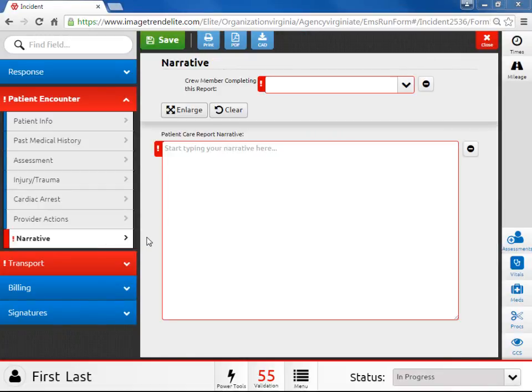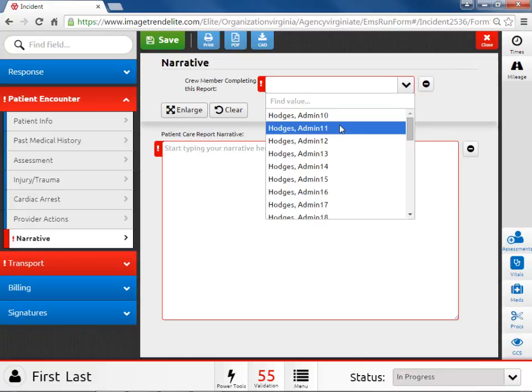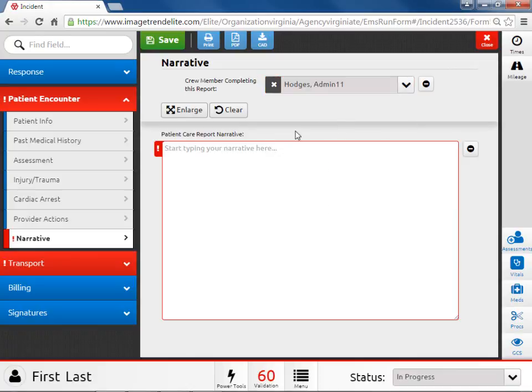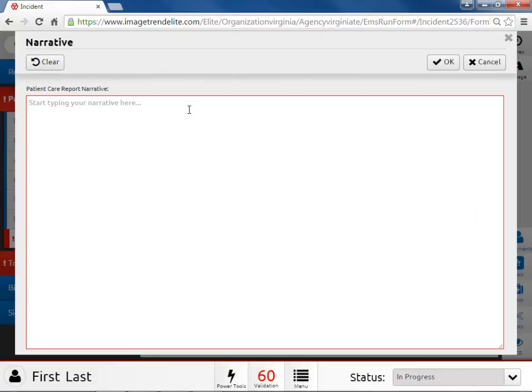Our last section under Patient Encounter is Narrative. This first field is used to record the name of the crew member that is completing the entire record, not just the narrative. Use the Enlarge button to bring up a full screen version of the narrative form. Notice that when I misspell something, the spell check feature comes directly from the browser program being used. On this screen, the Clear option will erase what you've typed in below and does not provide any secondary warning, as you can see here.